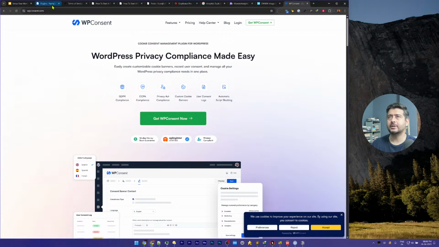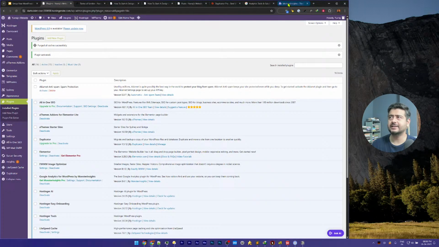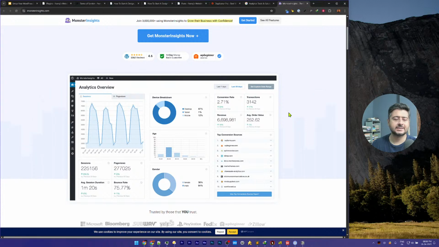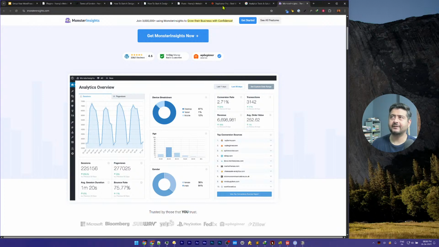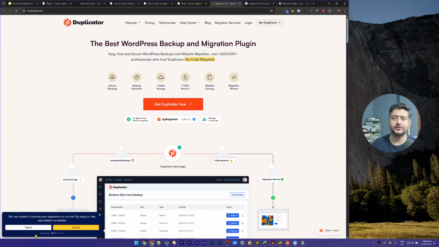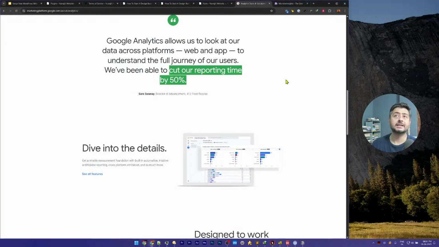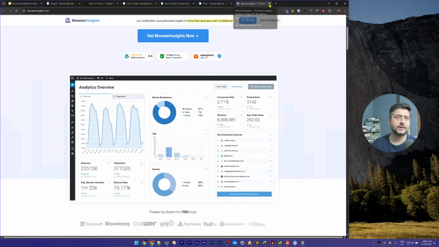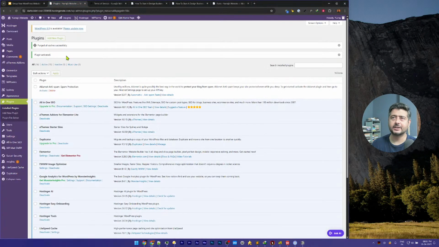So let's go back to our site here. And by the way, if you haven't noticed, a lot of different websites that I've just demonstrated to you also use WP Consent. If I see Monster Insights, they also use WP Consent to manage consent. If I remember correctly, Duplicator also uses WP Consent. So these are professional websites that are using WP Consent to manage consent and be compliant with different kinds of privacy laws.